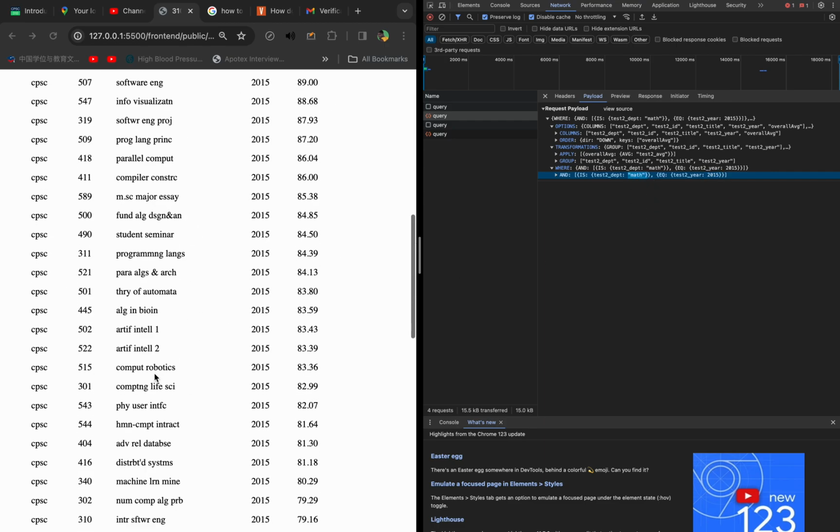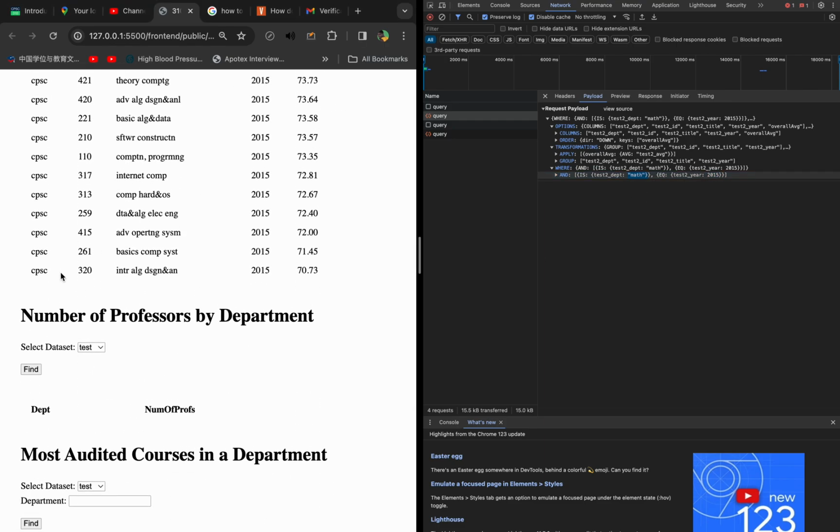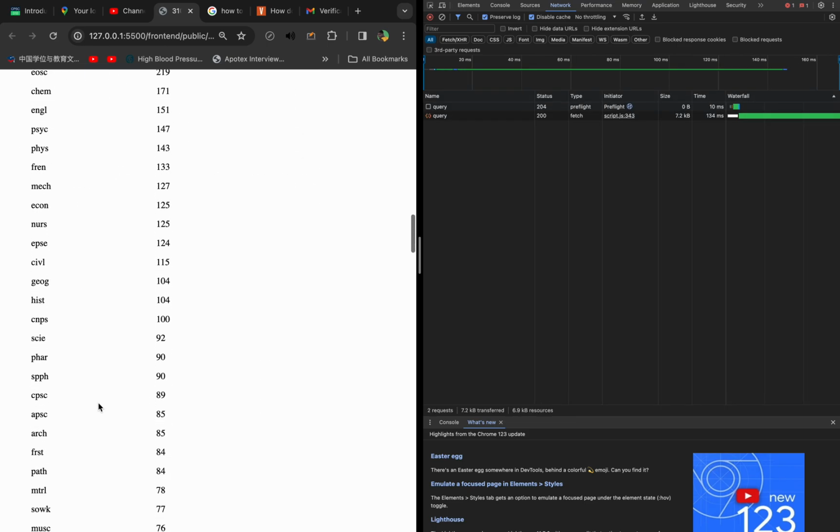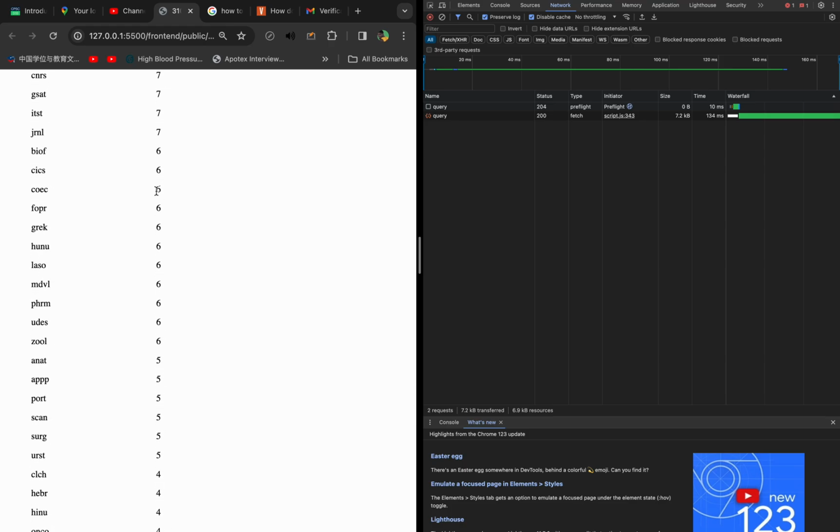Now, if you go here, this shows you the number of professors for a department, and for this one, all you have to do is select a dataset. Since we used test 2 over here, I'll use test 1 here, and when you click find, it shows you how many professors there are in each department, and this can give our users an insight about the demand that each department experiences, right? Because I think demand and the number of professors is directly proportional.